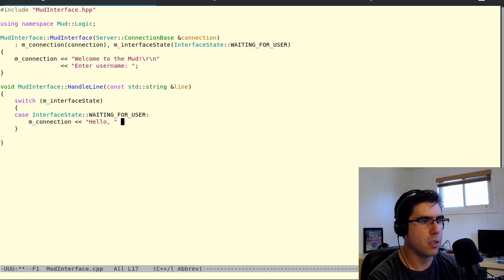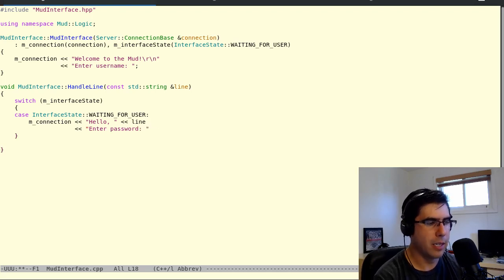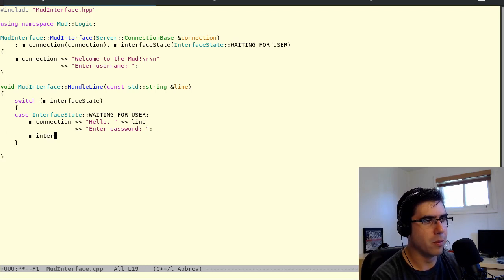So what I'll do is I'll say, hello, username. Enter password. And we'll handle turning echo off in a later part. So for now, we're just going to, you know, don't type in any words you wouldn't want to show up on the screen. And then we'll change our interface state to waiting for pass.